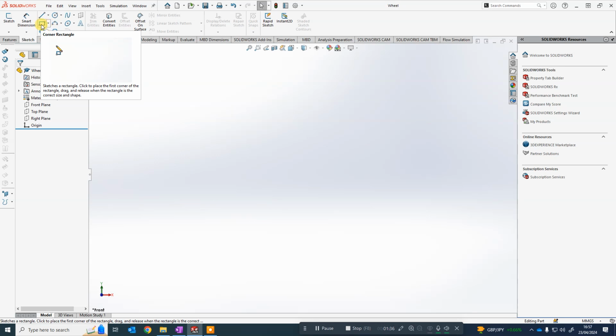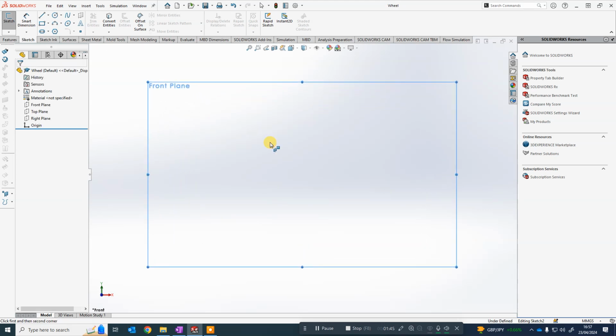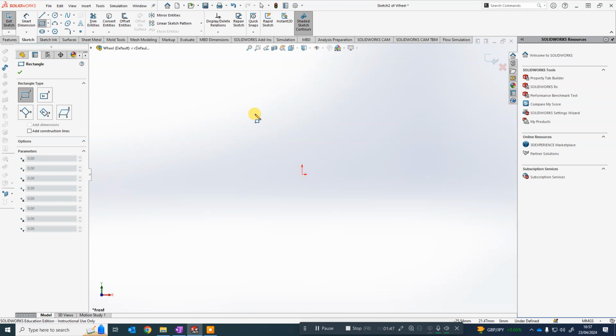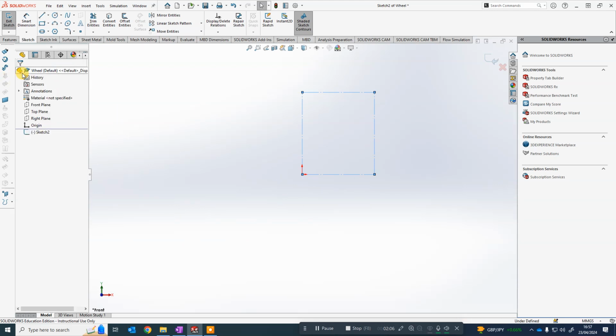Right, all drawings start with a sketch, so make sure you're on the sketch menu, and we're going to click on the corner rectangle box, and pick a work plane to draw on. In this case, I'm going to click the front plane. Using that tool, just draw yourself a rectangle. Don't worry about the sizes for now because we're going to put that on in a second. But what you could do is come down here and click this for construction box before you click anything else. Can you see that's turned it into dotted lines? Click the tick when you're done.